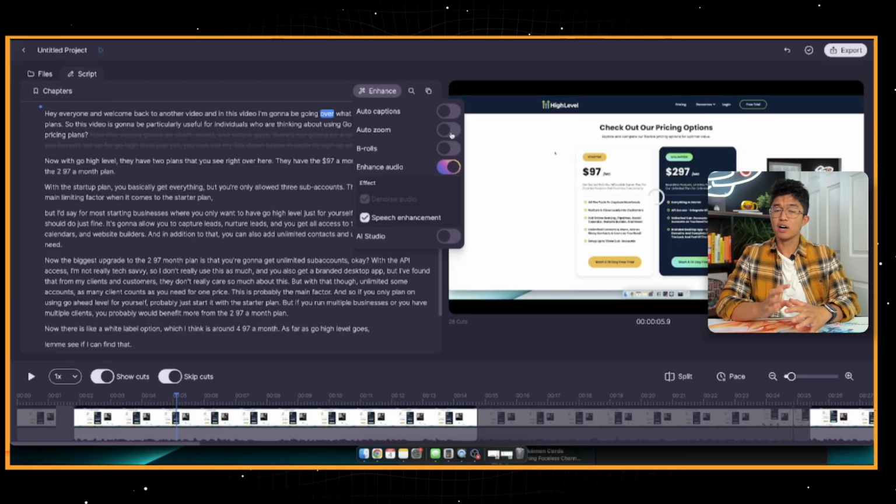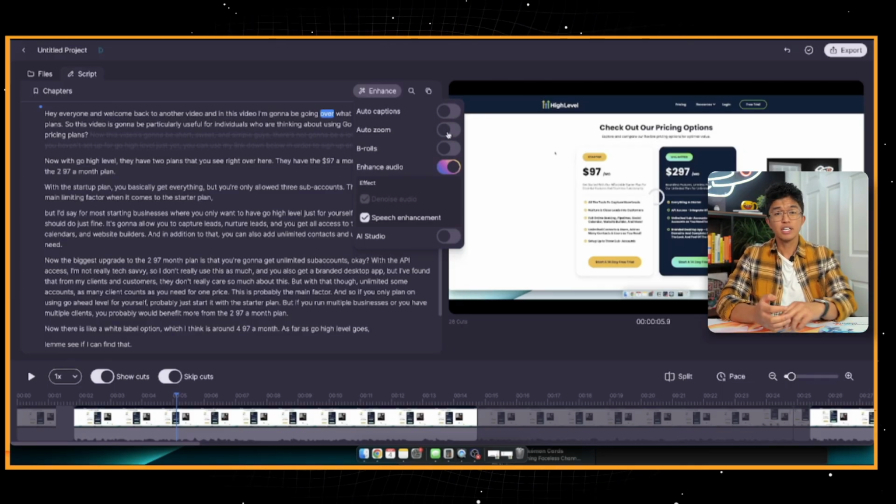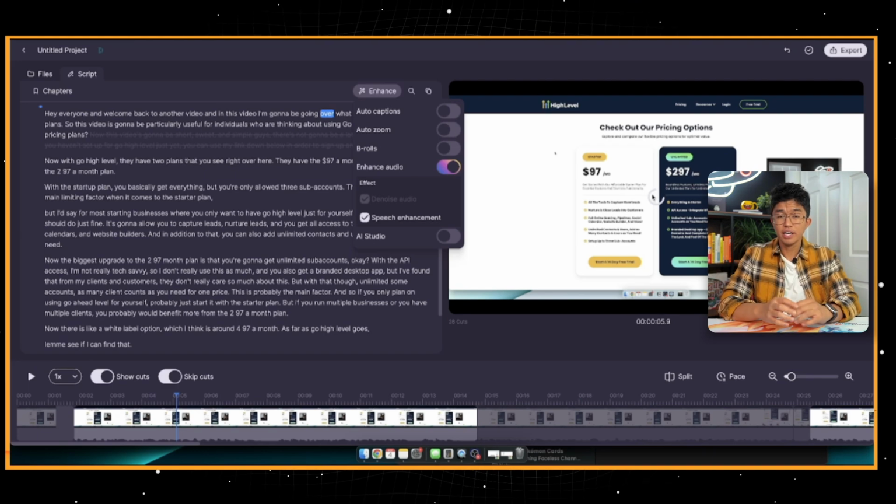One cool thing about the auto zoom feature is that Gling uses sensor face recognition software, so even if you move around in your video, it will automatically keep your face centered. It's almost like having a cameraman follow you around.